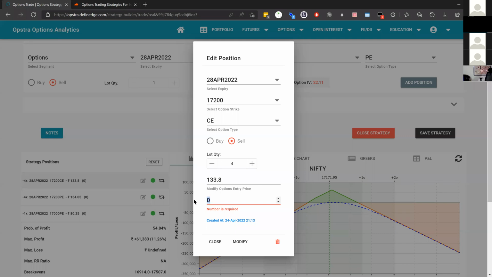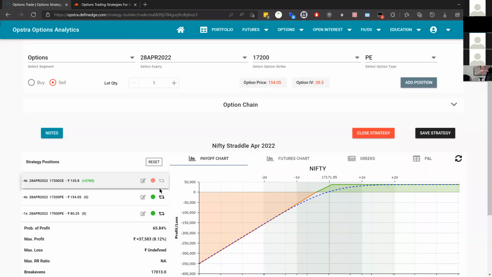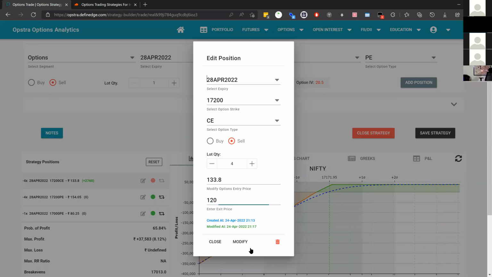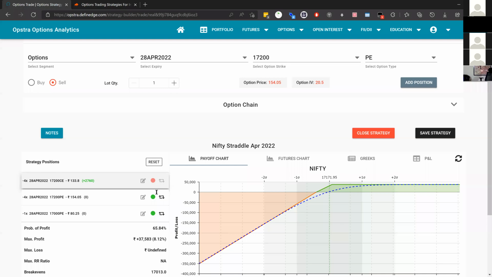So say if I enter 120 and click on modify, see this light turned red. So it says position closed, and here it is position open. Basically I booked profit on CE and I exited the leg. So after exiting in the broker, I can come here, enter the value here and click on modify, and it will close. Hope everyone was able to follow up till here.